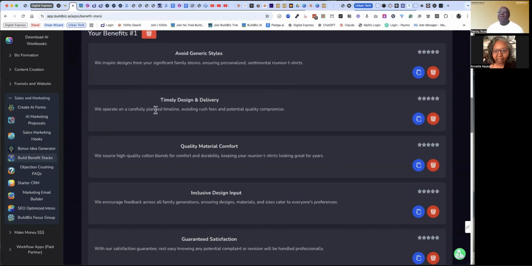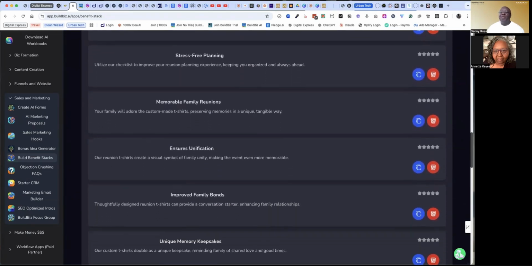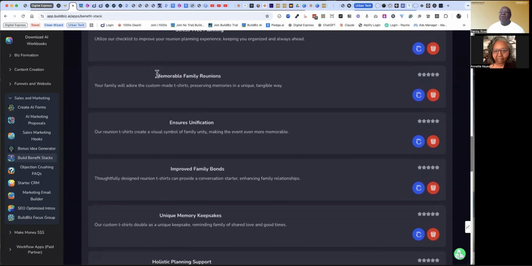We operate on a carefully planned timeline, so you don't have those late fees, rush fees, and potential quality compromise. Quality material, inclusive design input. We work with you. Satisfaction guarantee. In any offer, you always want to let them know you've got their back if there's issues that go along.